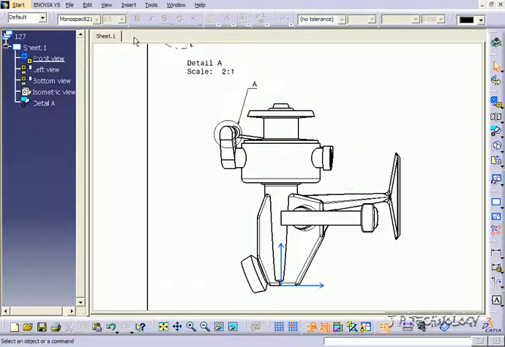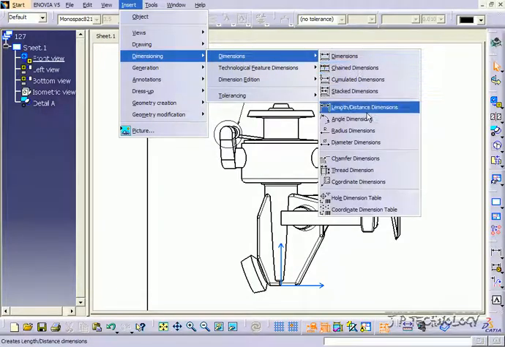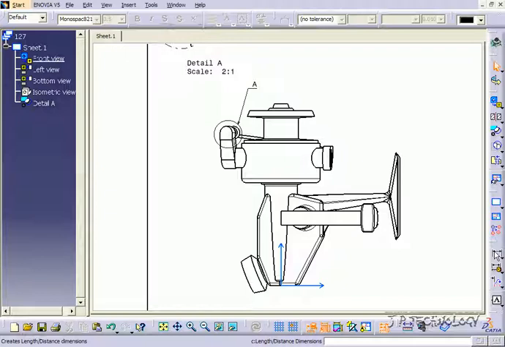So to get to the dimensions, you can go to Insert, Dimensioning, Dimensions, and you can choose from your length, your angle, your radius, and your diameter. In this case, we're going to be doing linear, so we're going to be doing the lengths. You can also find it on the toolbar over here.